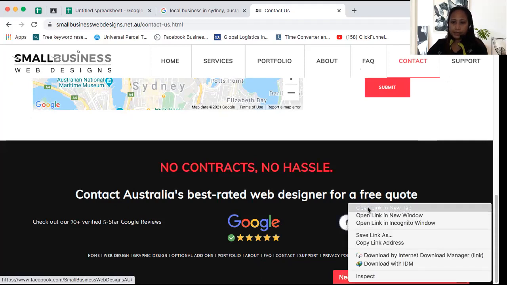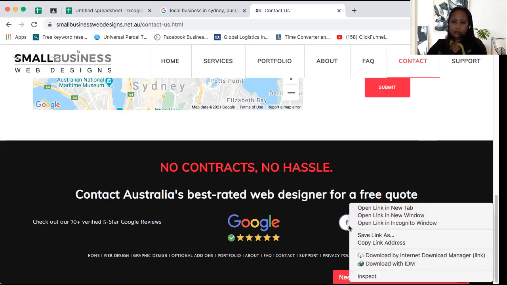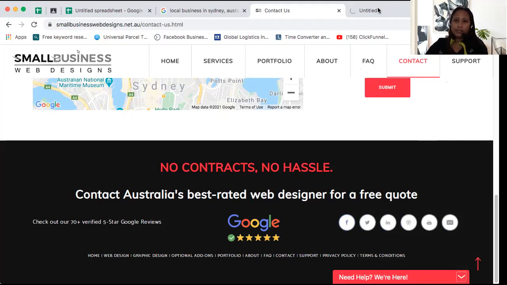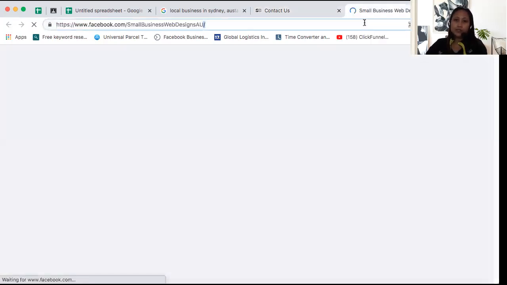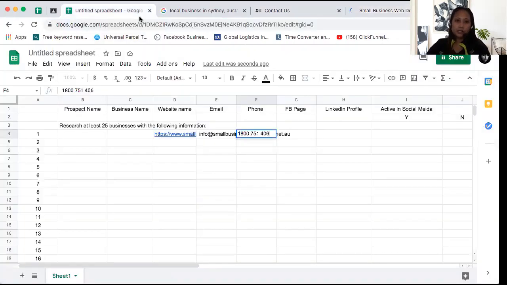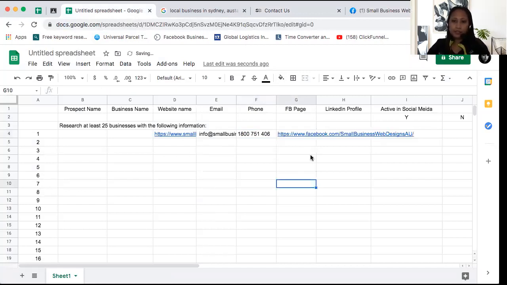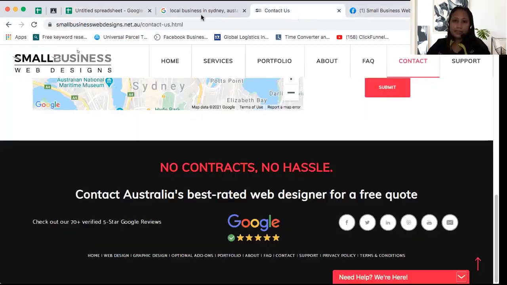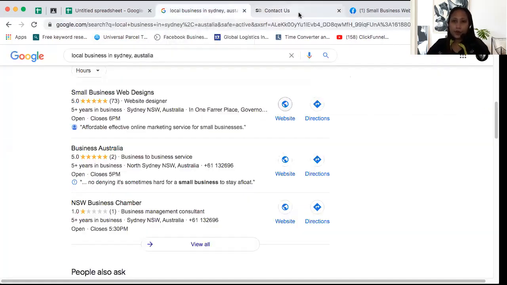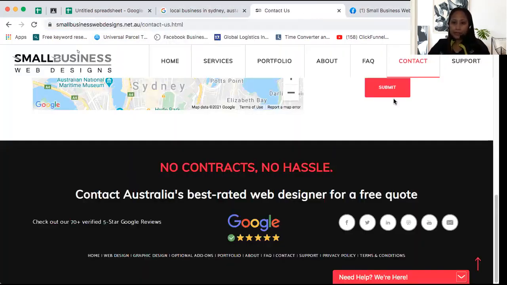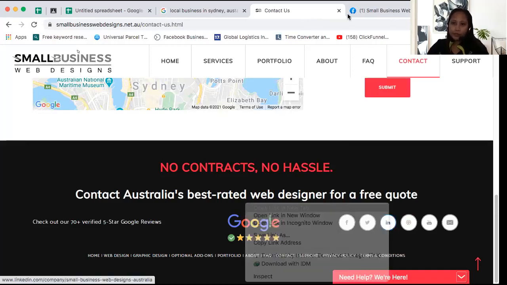So I'm just gonna right click this icon and then open the link in a new tab. Comes up as the Facebook page. I'm gonna copy that. I'm gonna put it into the Facebook page tab. I need the LinkedIn. So I'm gonna go back in here, right click LinkedIn, open it in a new tab. I'm gonna copy that. I'm gonna put it into the spreadsheet.